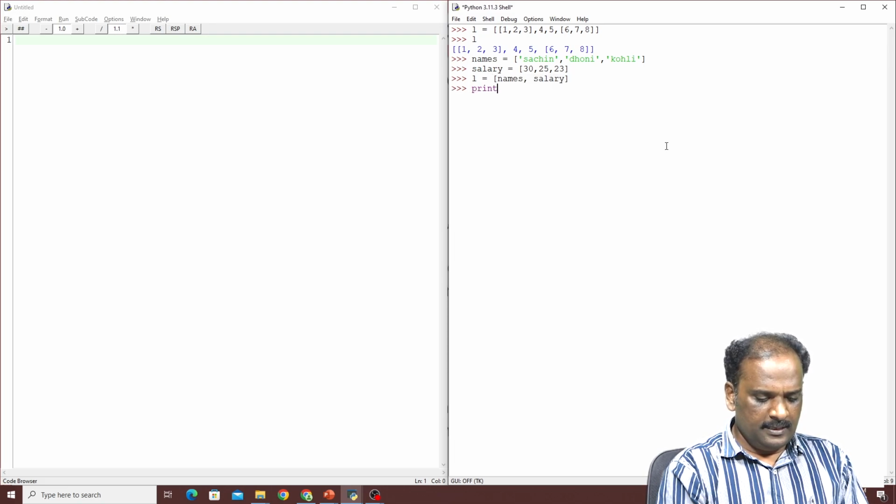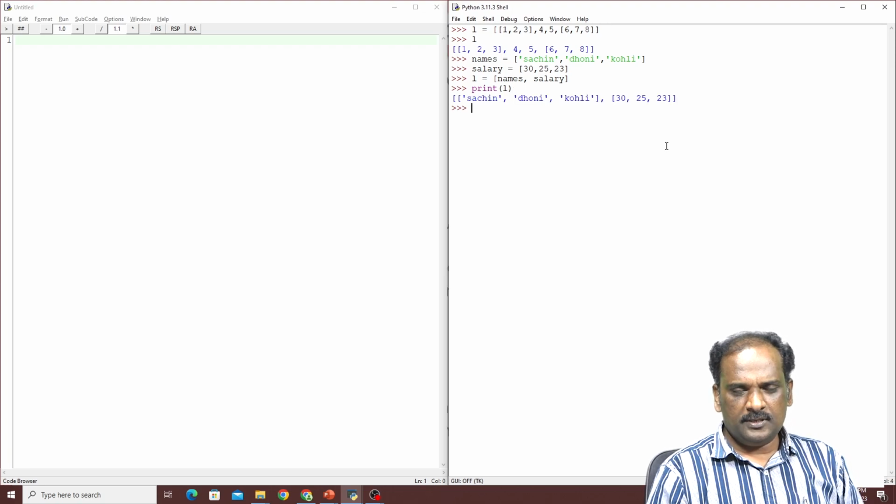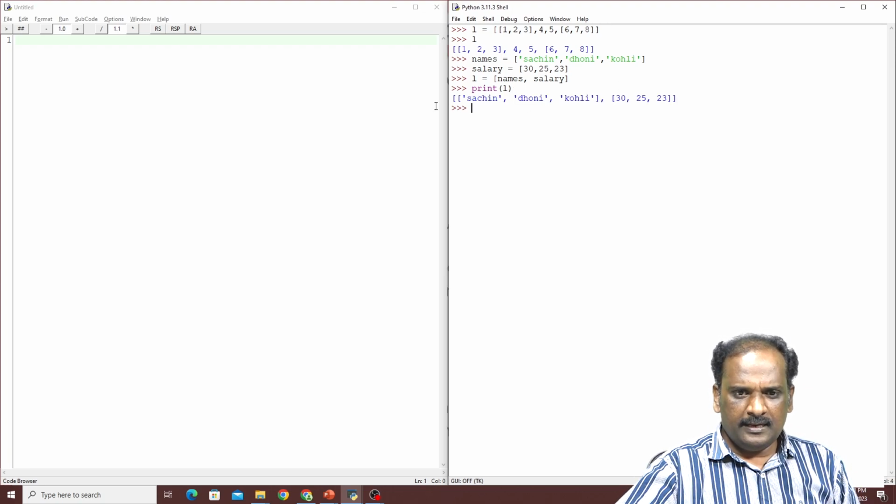Now if I print the list L, you can observe that the names list is an element of the outer list. Which is the outer list now? The outer list is L. This is the sublist. Sublist is names. And here you can observe that 30, 25 and 23 is the list. Which list? It's the salary list. But the salary list is a sublist of the outer list L. This is how we can create a nested list.